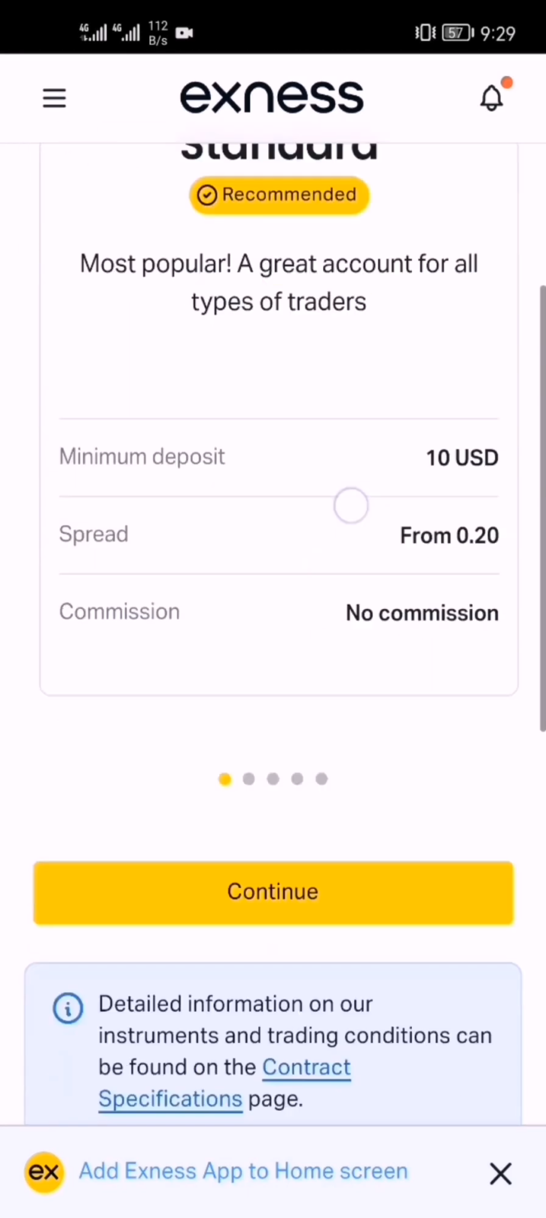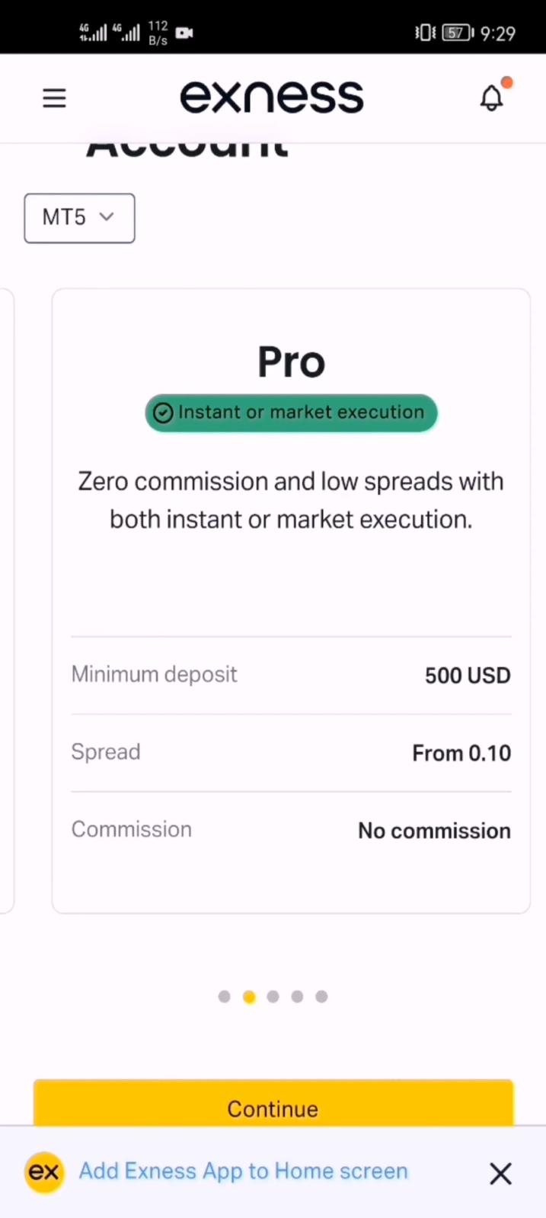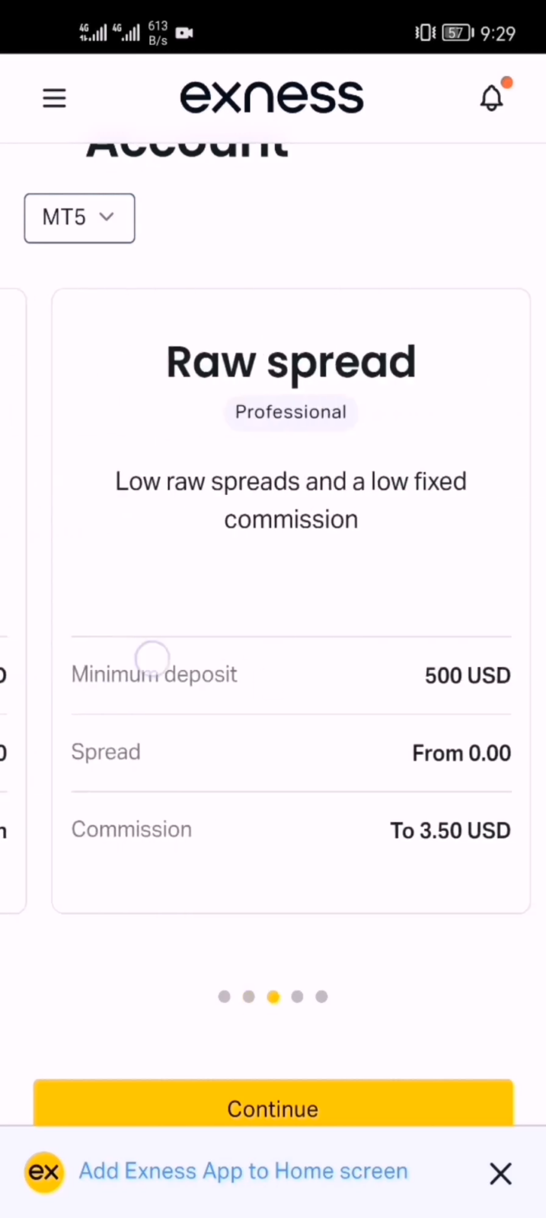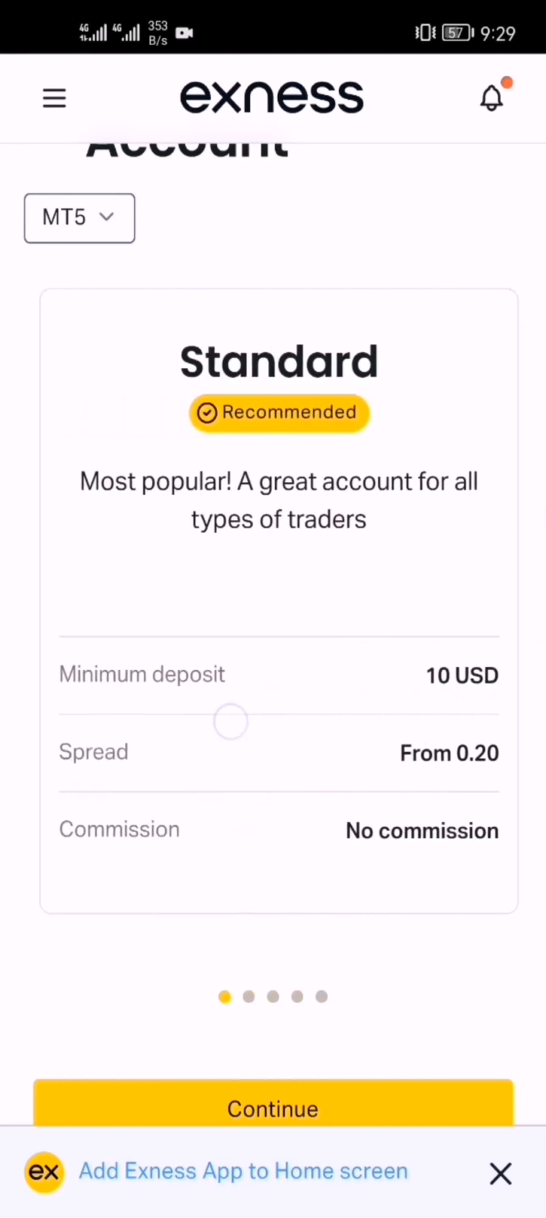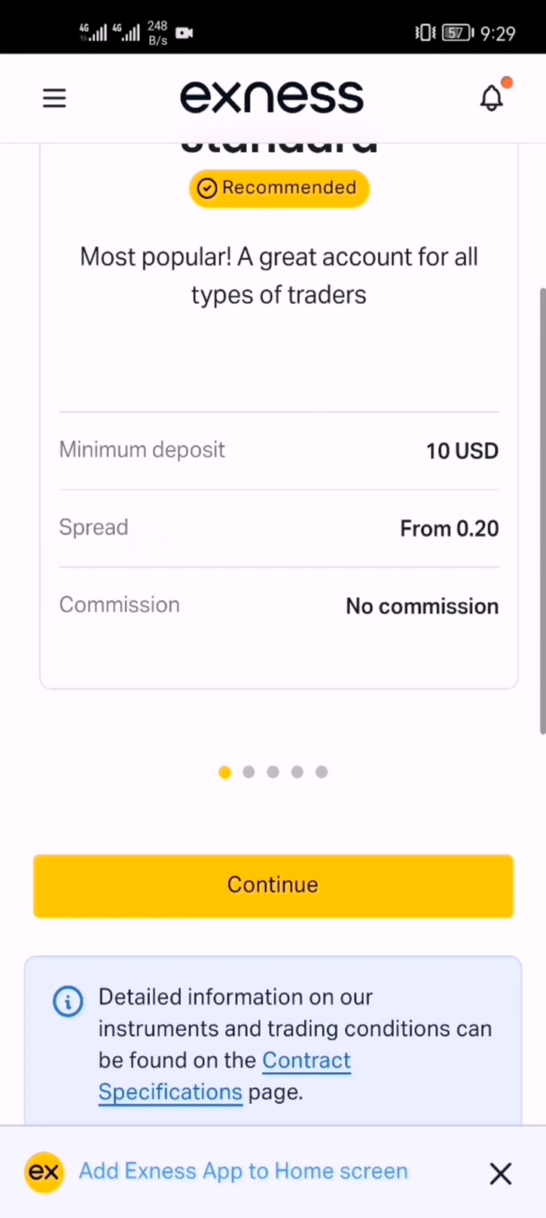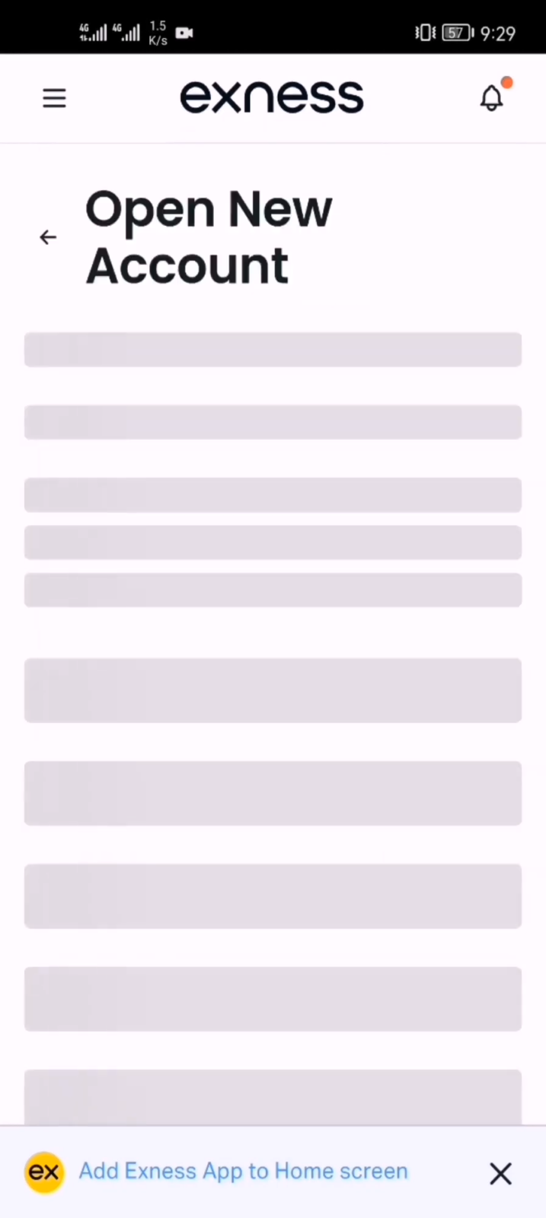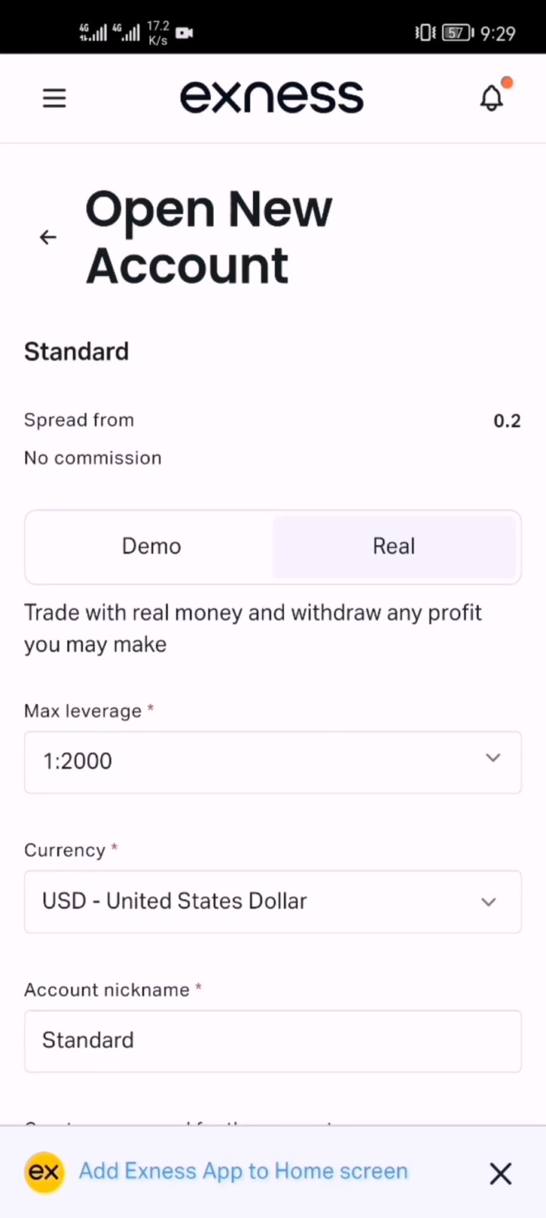So you can either go with a standard account, a pro account, a raw spread. There are different types of account, but the most popular one is the standard account. So I'll be choosing the standard account. Then you click on continue. Then you come to this page.